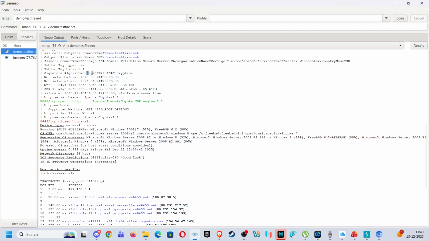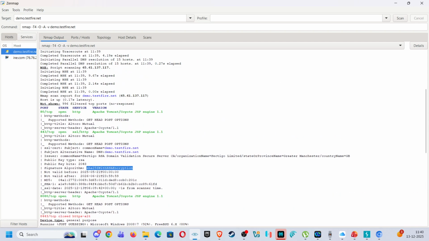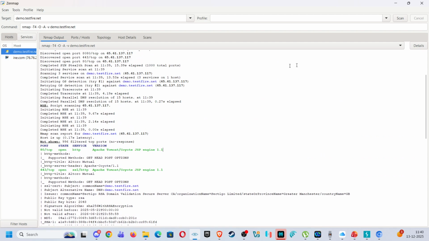What kind of SHA algorithm for encryption is it using? You can see that it is SHA-256. One second, I don't know how to zoom in here. Is it visible clearly, or do I need to increase the font or something?